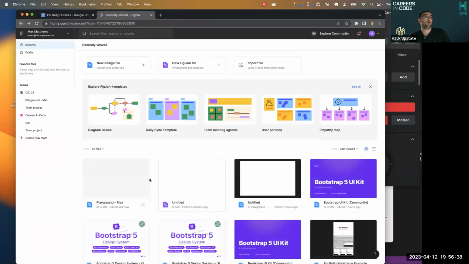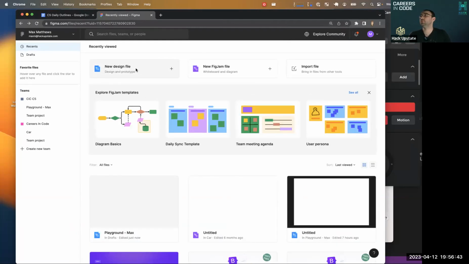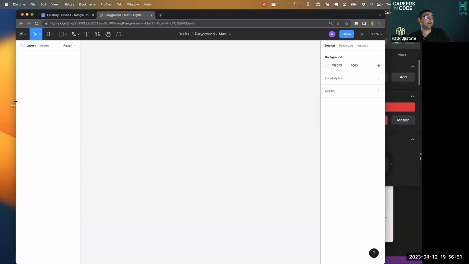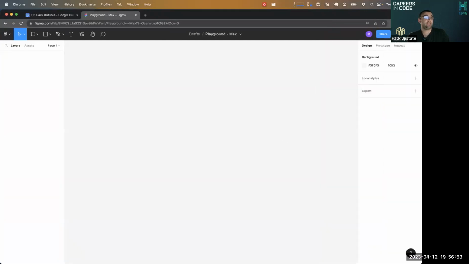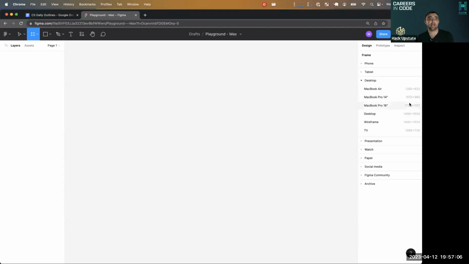So if you are on this home screen, there should be something that says new design file. If you see new design file, go ahead and click on that. If you are already in the file and you just see this gray blob going on, what we do is go up to this frame tool, which is to the right of the blue button. That's going to open up this little sidebar over here on the right. We're going to go to the desktop dropdown and then go down to the MacBook Pro 16 and click on that.